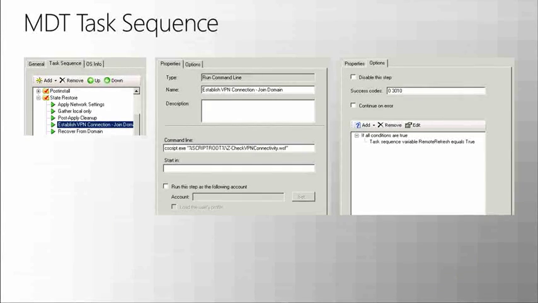So inside the MDT task sequence, you'll pick your task sequences that you have, and right before things like recover from domain, I'm going to create a command line, and I'm going to launch cscript to run that zcheck VPN connectivity. And this is the actual file that launches, which will establish VPN connection, do the loop, and then verify that you have it before it proceeds on to the next thing, which is the recover from domain.